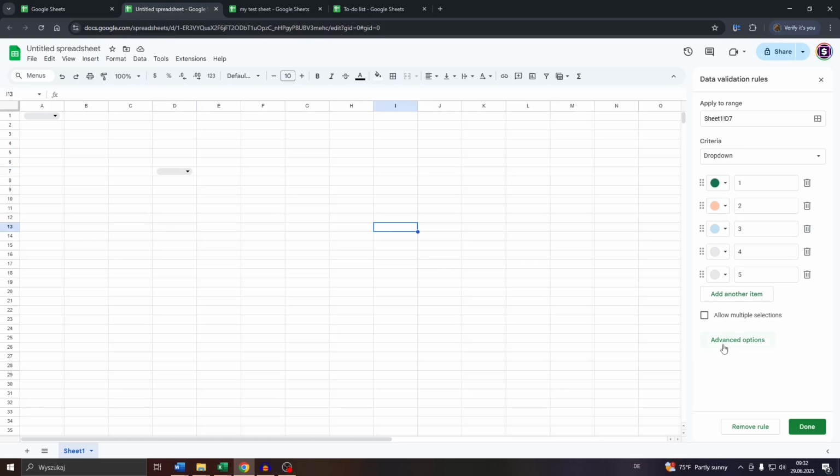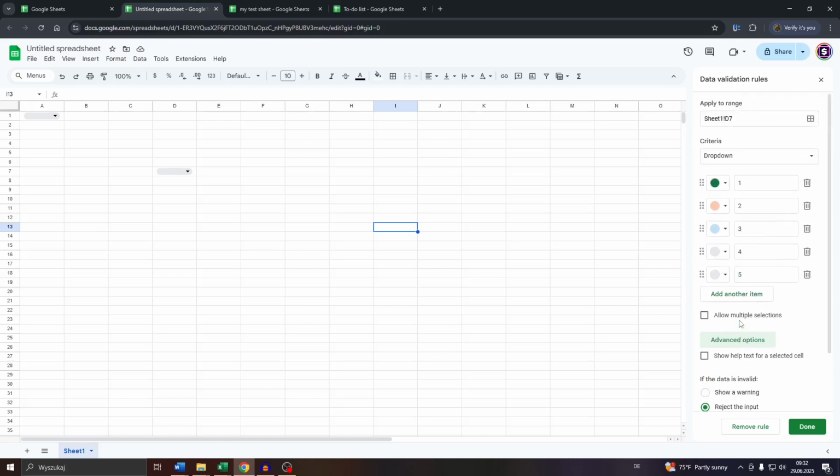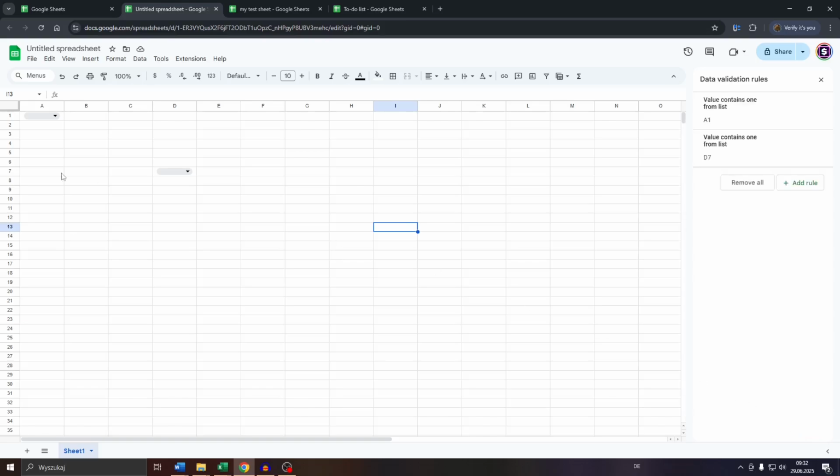And last but not least, you may also go a bit more in depth by selecting the advanced option here, and choose a specific display style like chip, arrow, plain text, and so on and so forth, guys. So once you're done, simply confirm by clicking on done here, and it is going to add the drop-down menu ready to be used here to your table or to your graph.